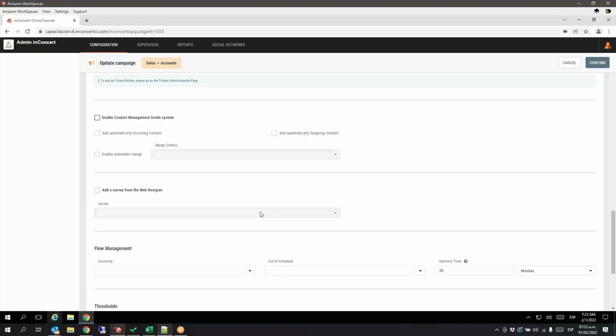When the agent dispositions the interaction, inConcert will automatically send a finalization email with a link to the survey. That link will send the client to a web form. Yes, and that web form is developed on the web designer. Okay, and that web form has all the questions that you have.